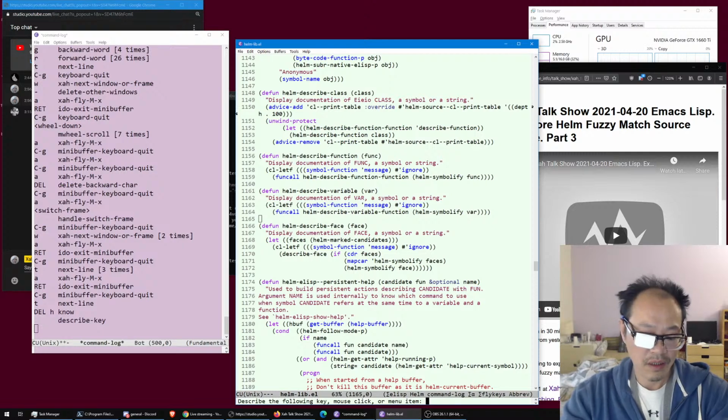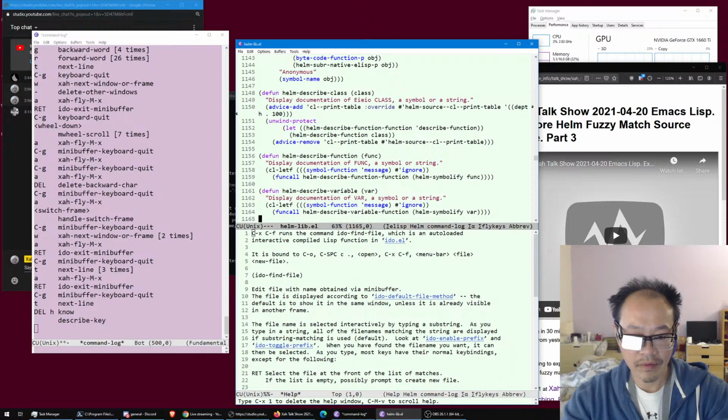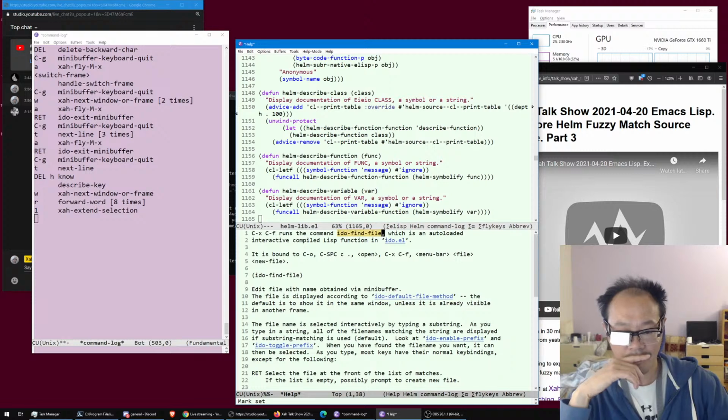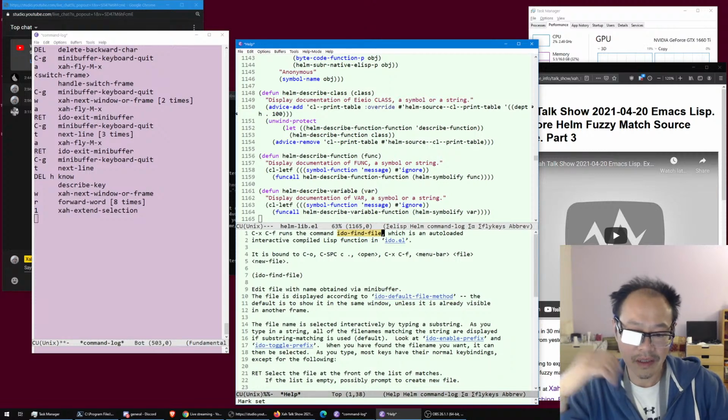Describe key, Control X, Control F. Okay, actually it's bound to ido find file. So it's calling Ido's version, yeah, because I have Ido on.